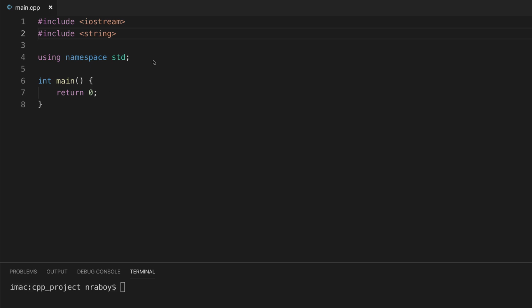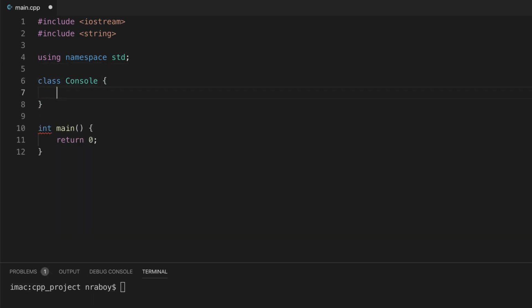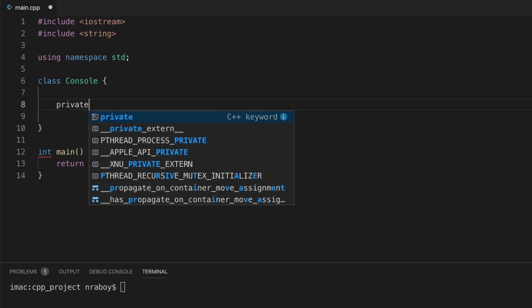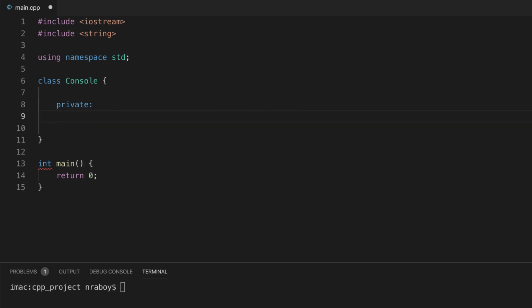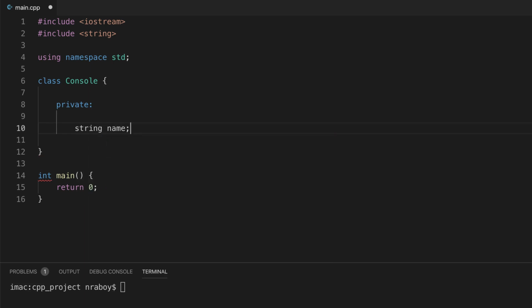So let's start by creating a console class. I'm going to say class console, and this class is going to have several different methods and variables. We're going to have private, and these are going to represent our class variables. In this case, we're only going to have one variable. I'm going to call it name. So the console name, like Game Boy or Nintendo 3DS or Nintendo Switch, something like that.